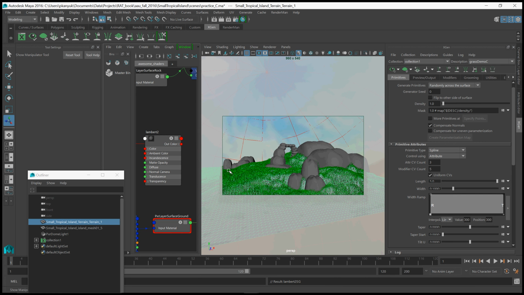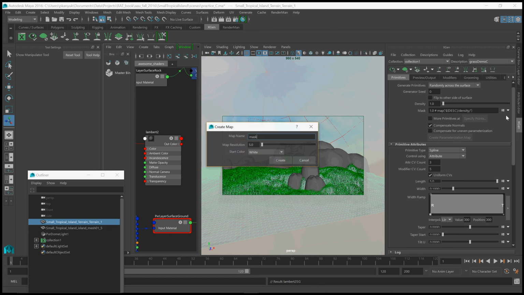So now with that Lambert on the object, we can go and drop down here and say create map. You've got to give the map a name. I'm going to call this density map demo C. And I actually want to start off with black. It doesn't really matter, but just to make this obvious, I'm going to start off with 0 density and just paint a little bit of density.